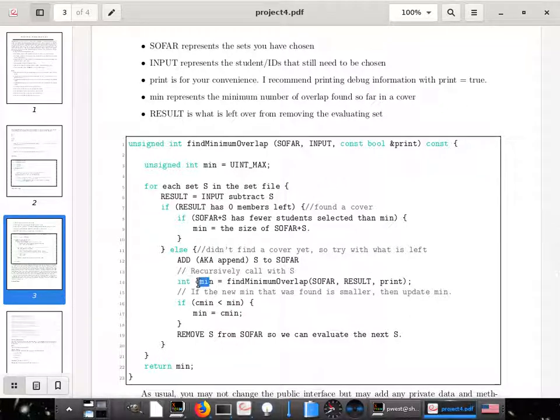And then we'll get back an answer eventually, because this is recursive backtracking. If the new answer is less than min, we update min, and then we remove S from so far, because we added it here, we need to remove it again, so when we go back to the next set, it'll be us selecting the next set to move on. And then at the end, we return min.